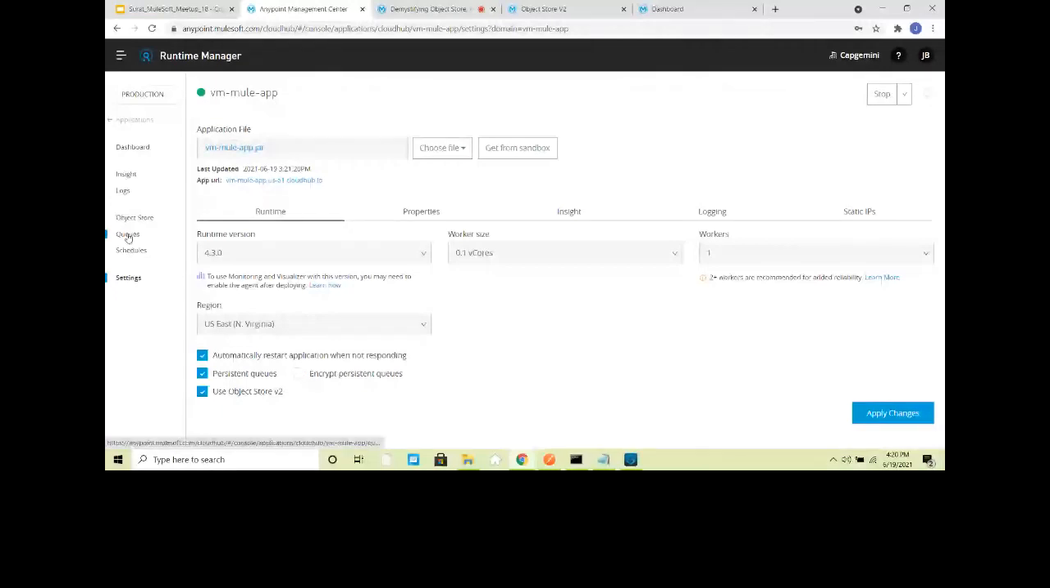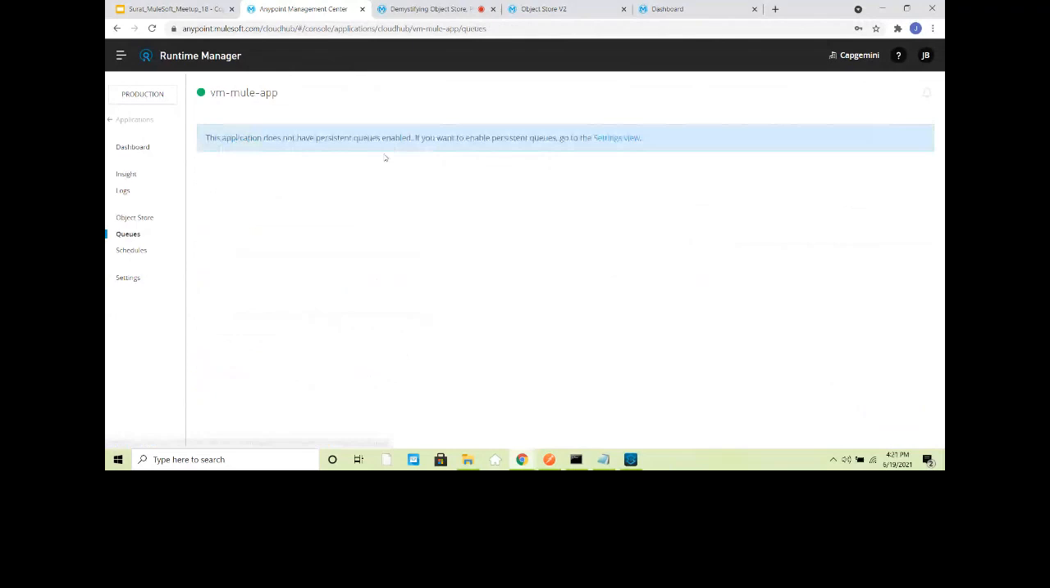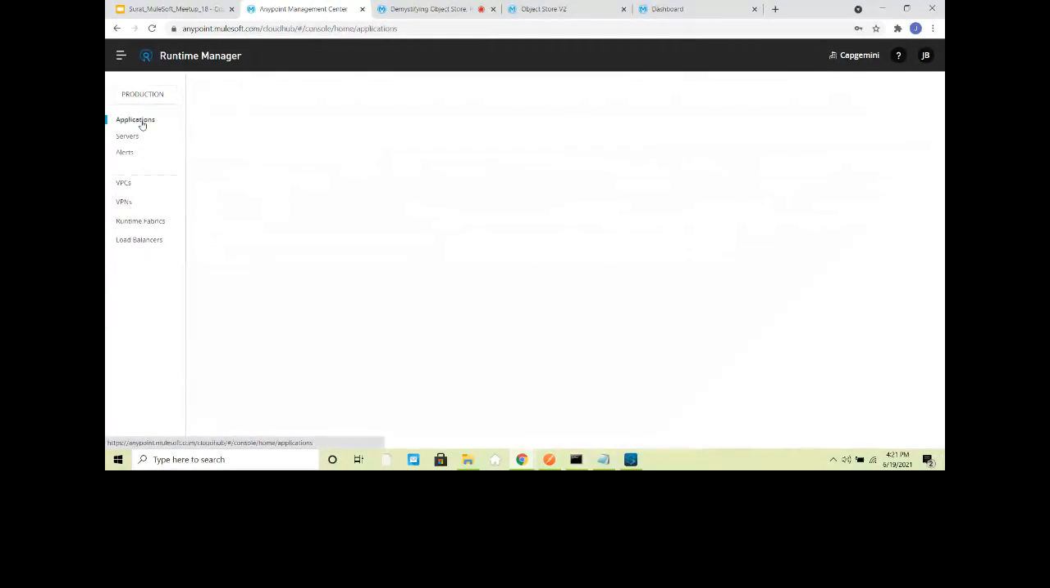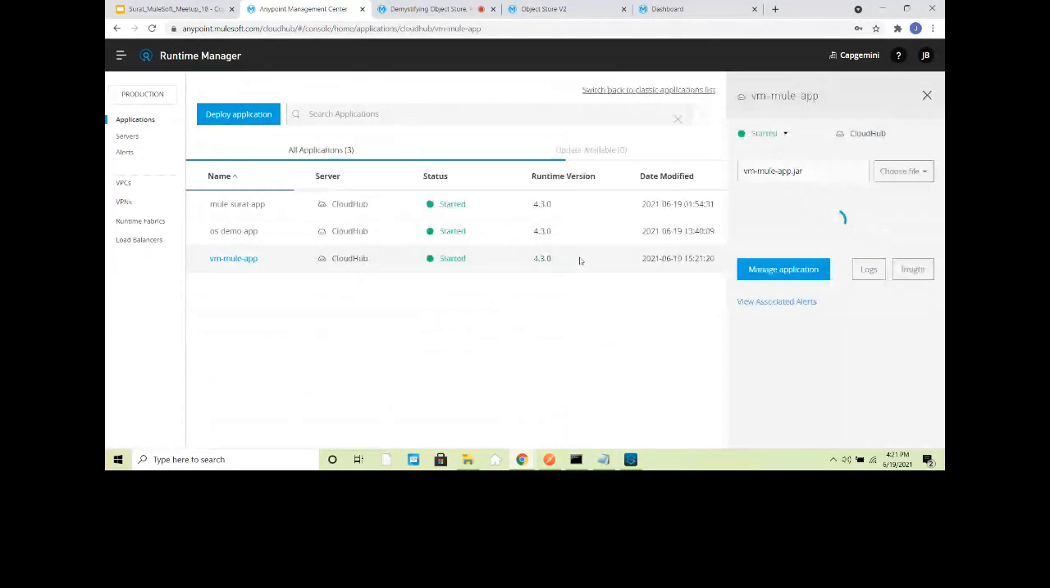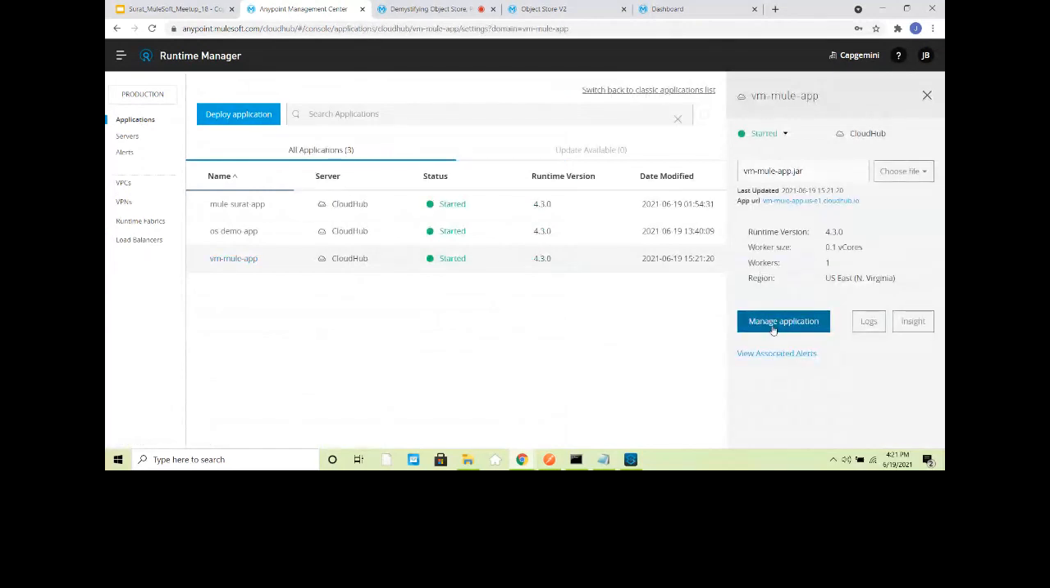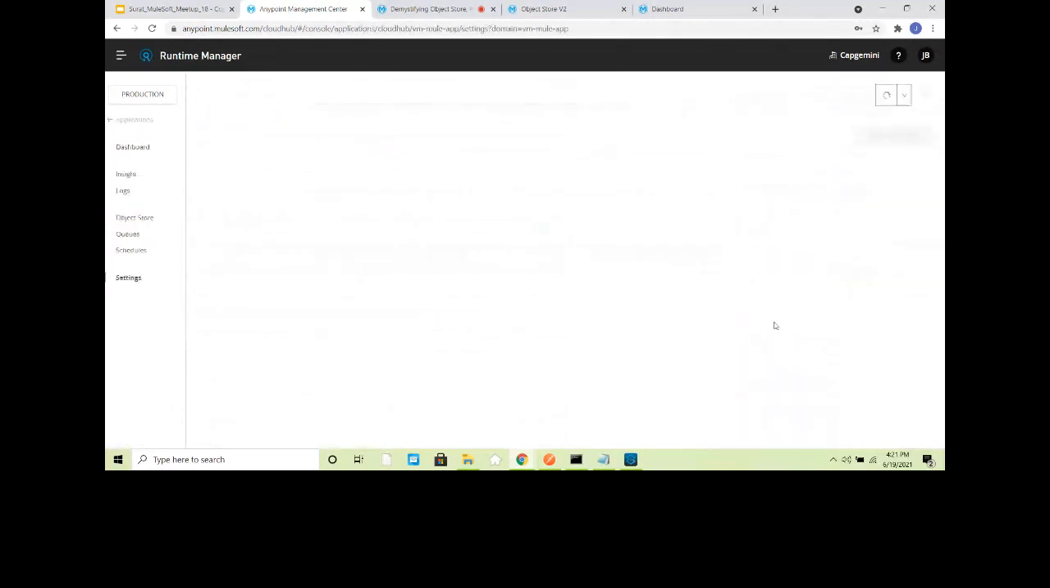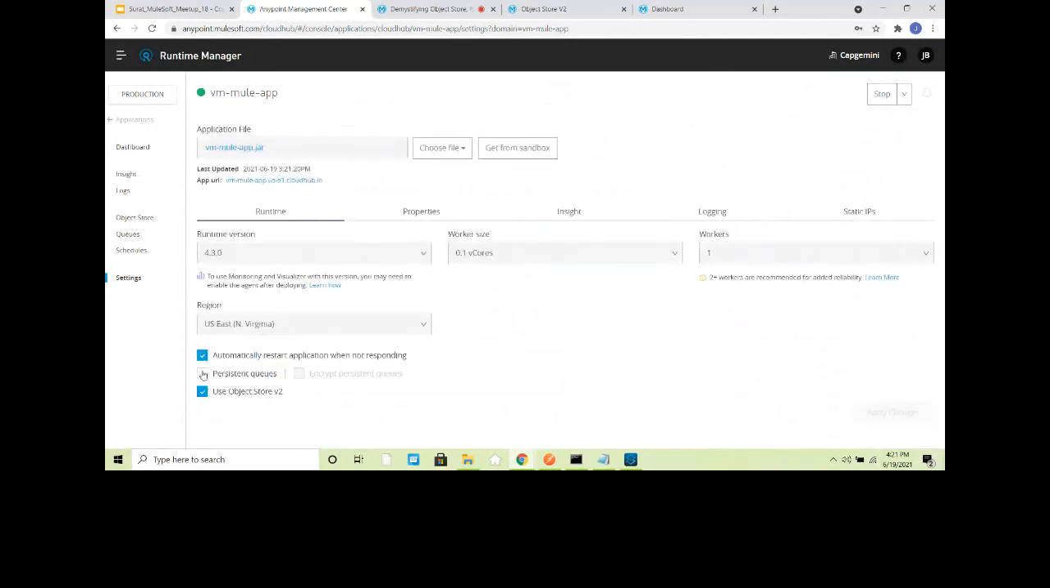If you see in queues, I don't have any queue attached right now. I have deployed some application having VM queues and everything. So I can go back to my applications, go to the VM Mule app, go to manage application, and enable the persistent queue. Right now I'm using one worker because it is restricted, but you can do that. Apply changes.